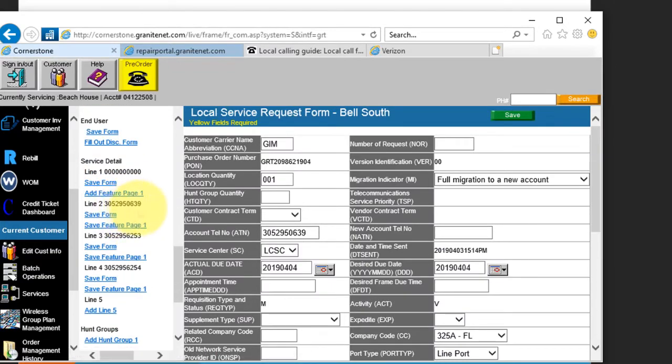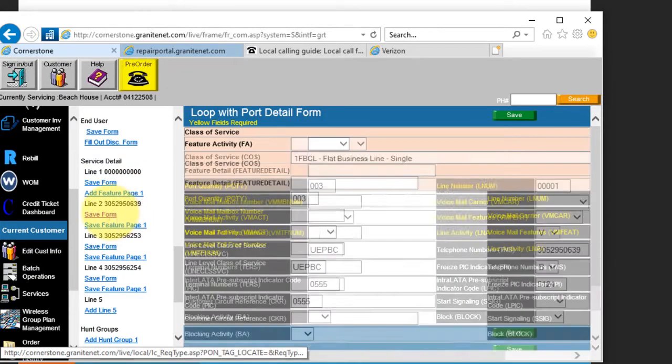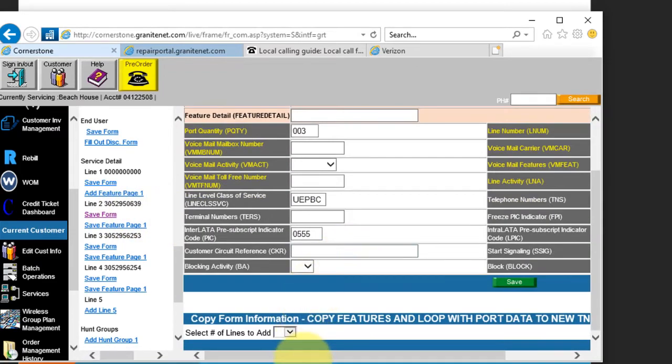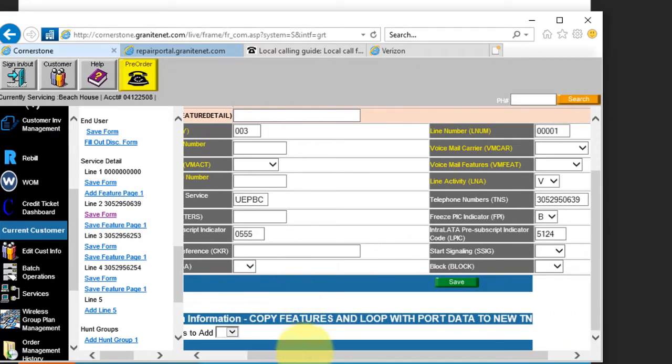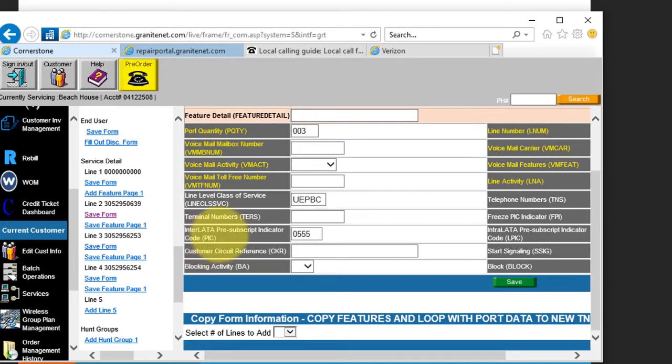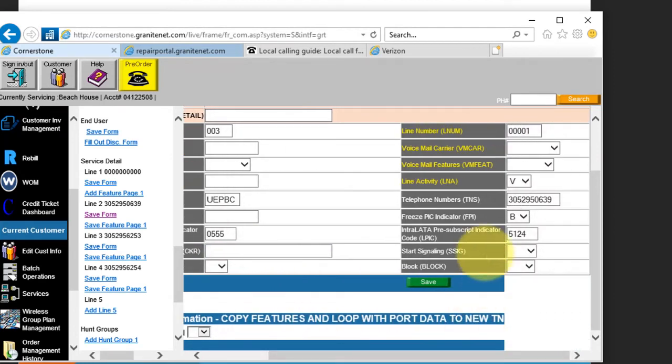Okay, so here's our line again, 0639. Let's click Save Form. And there we go. It populates in this one. So Interlata, PIC, that is showing as 0555, and the LPIC looks like it's showing as 5124.